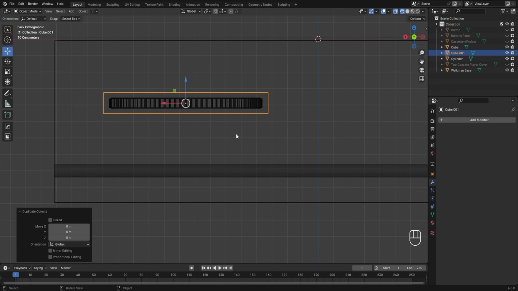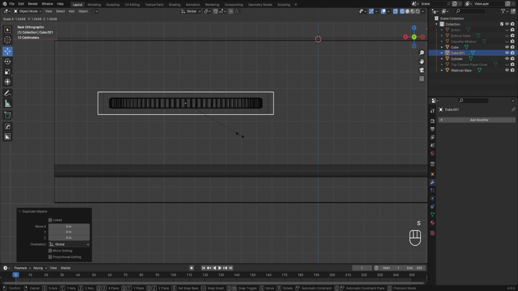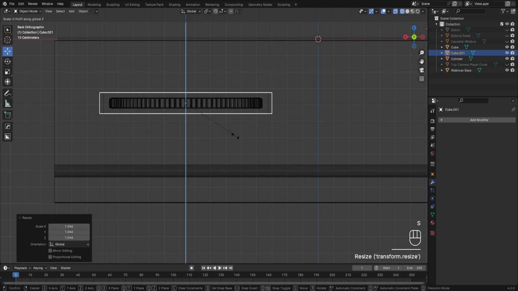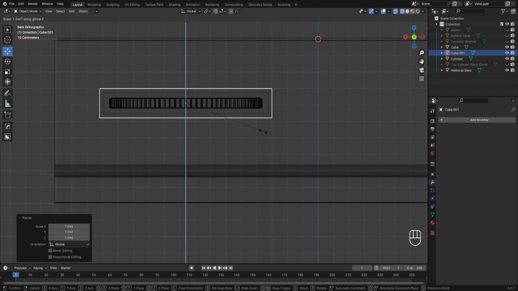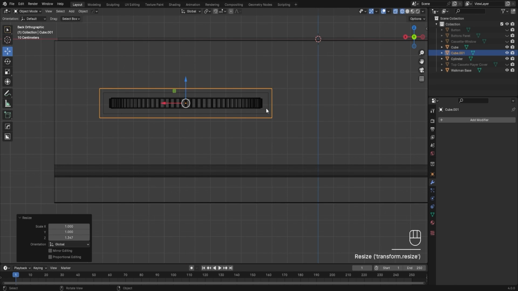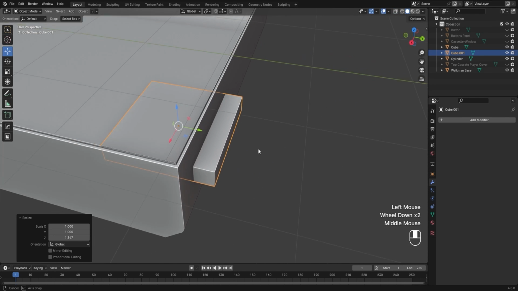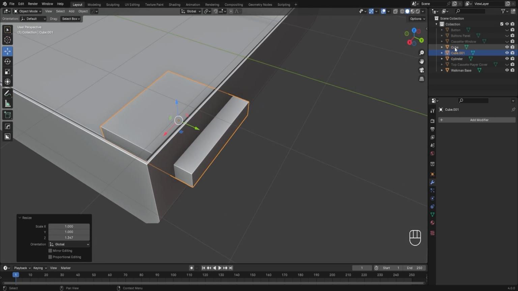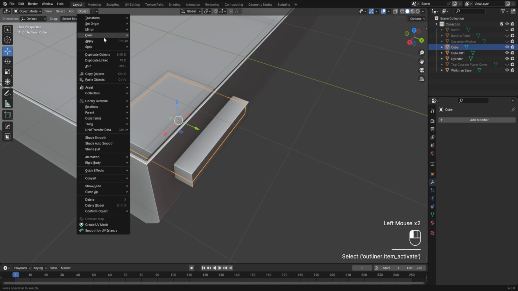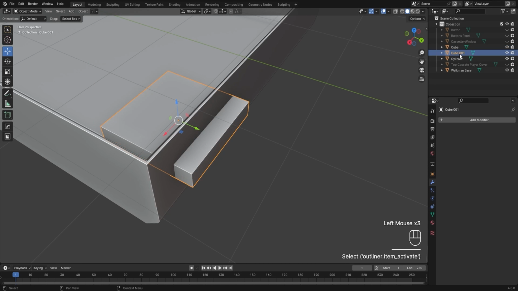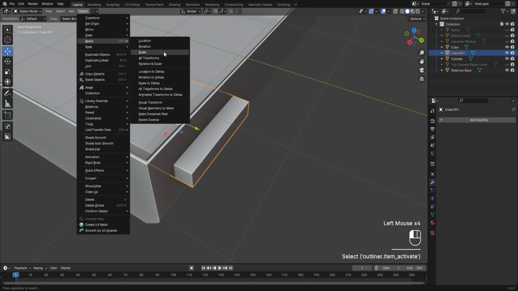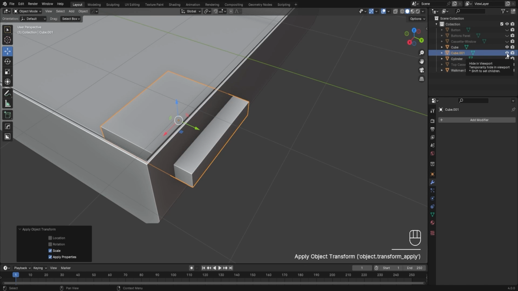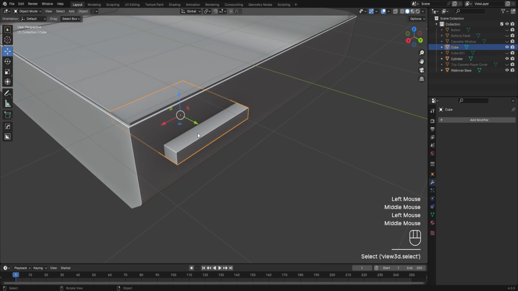Now I will scale it up by pressing S on the keyboard, scale it a little bit more, then S Z to scale the height, and I will keep it an even height so it gets the same space here. Now I will go out of wireframe mode and into the viewport shading mode. First I choose the original cube, Object, Apply, Scale, then the duplicated one, Object, Apply, Scale. Now I will hide the duplicated one so that I can work on the original one.